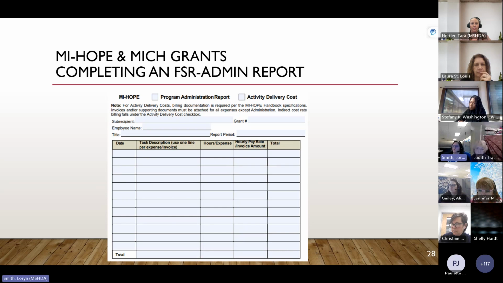Also, Tanya wanted to have a quick question. If you marked it as an activity delivery cost, and that's specific to the house, and then when you upload it into the FSR, it wouldn't be admin. It wouldn't be considered admin, correct? It would go under, like, if it was MI-HOPE, it'd be MI-HOPE activity.